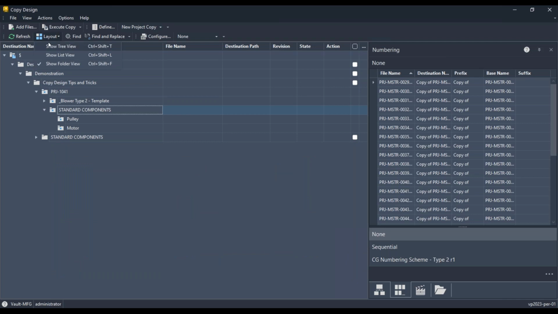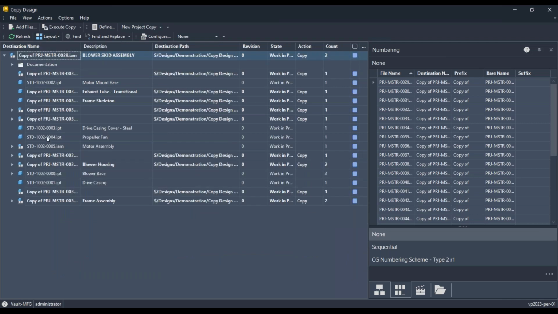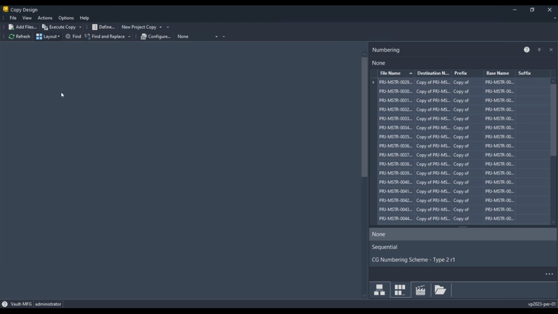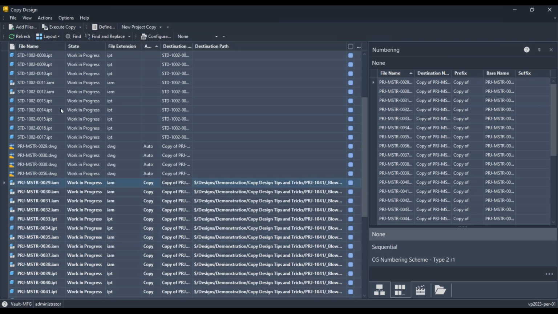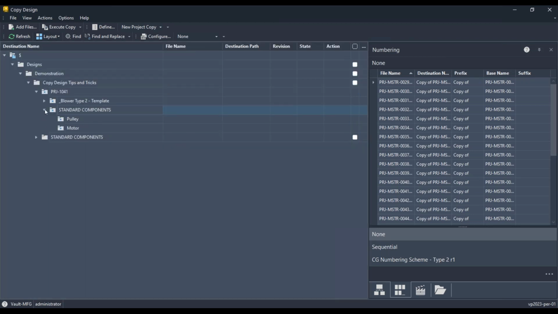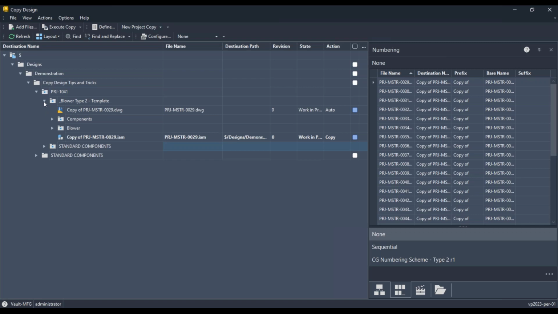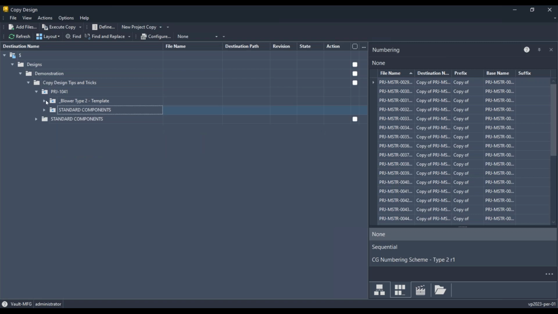Which means that if I now go back to my tree view, all of my standard components are just being reused from their original location. If I go onto my list view, we'll see the same effect. And if I go on to my folder view, that's the same effect as well. Now, before I forget, this is the part where I actually don't want this blower type 2 template to appear.